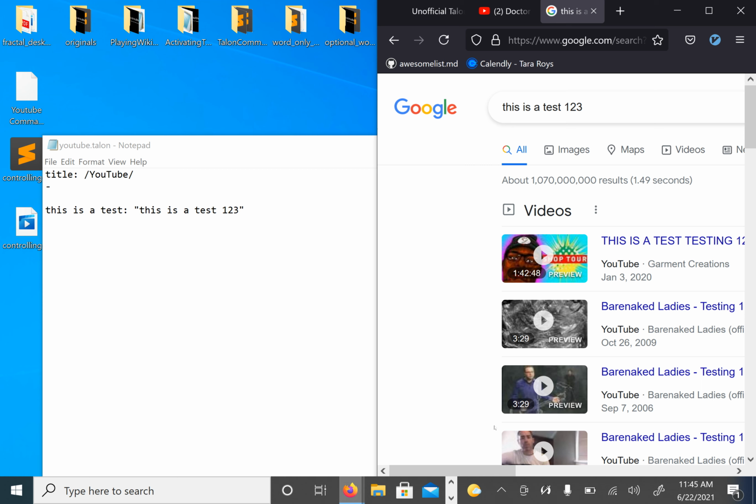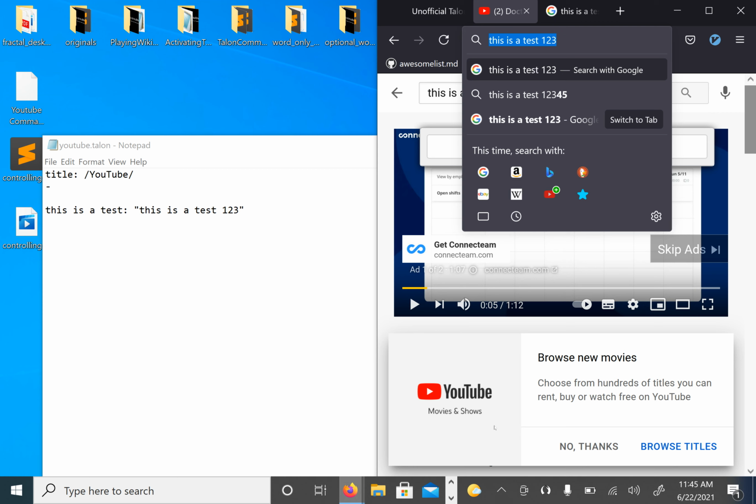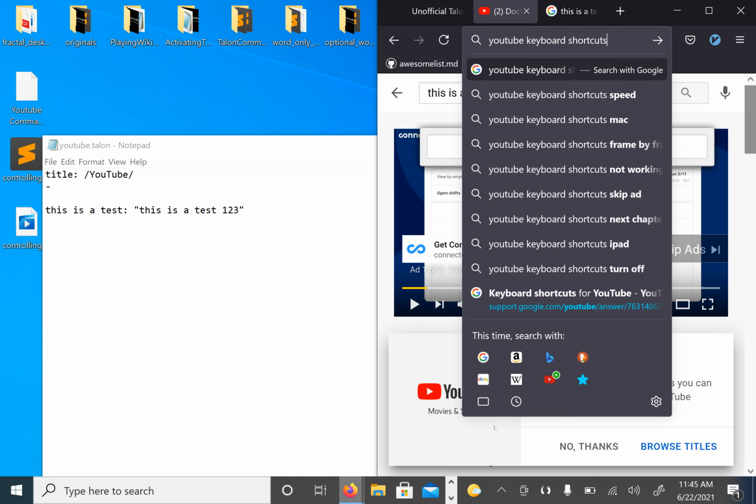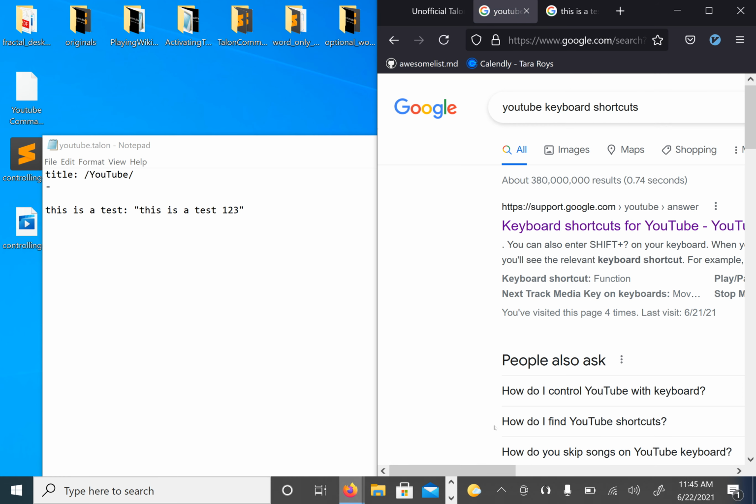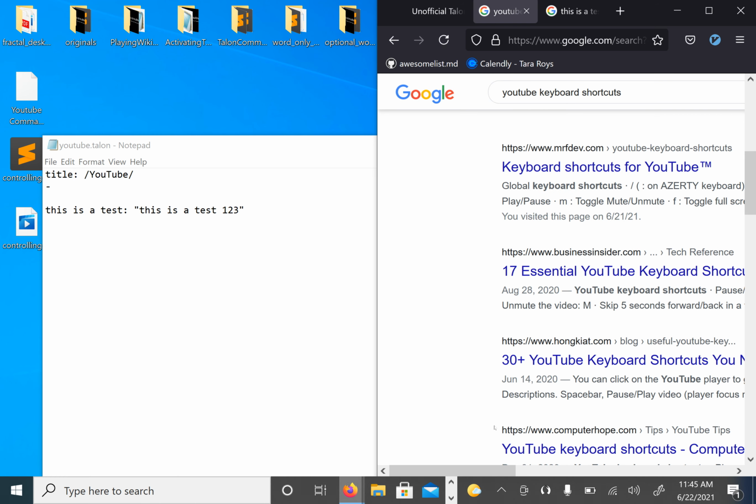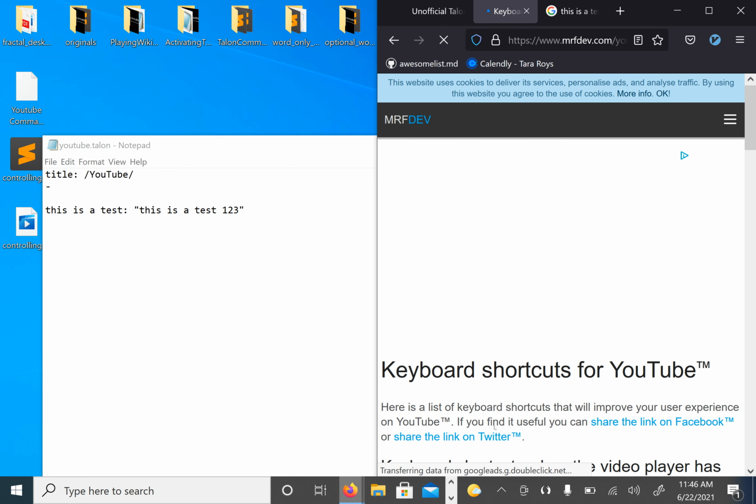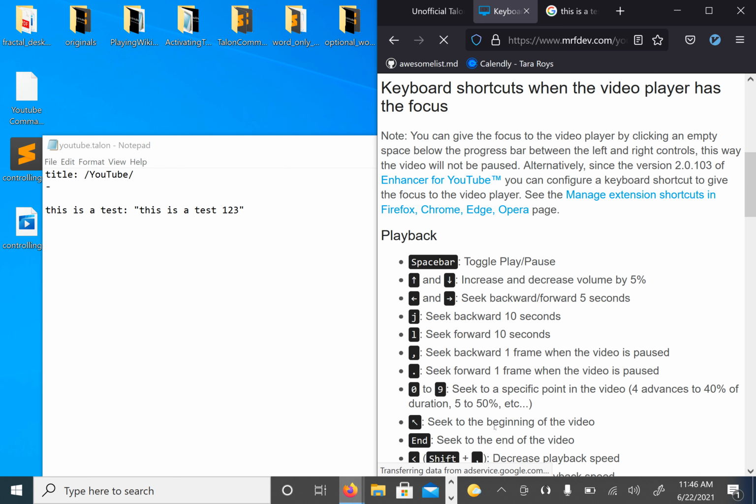Focus Firefox. Go tab 2. Talon wake. Focus Firefox. Go tab 2. Say YouTube keyboard shortcuts. Enter. Page down. Page down. Talon sleep.